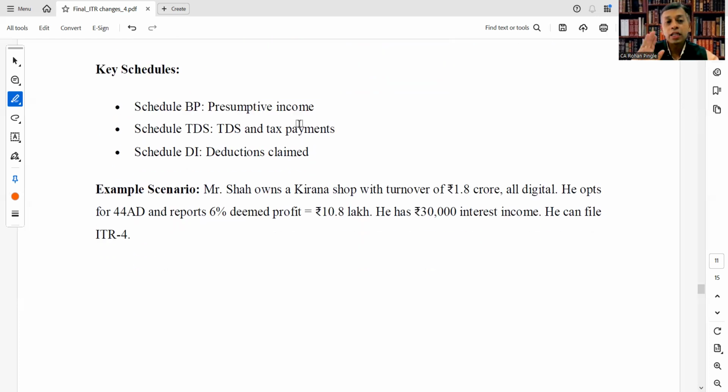Key schedules under ITR 4 Sugam. Schedule BP, that is presumptive income, Schedule TDS and tax payment, Schedule DI, deductions, claim.